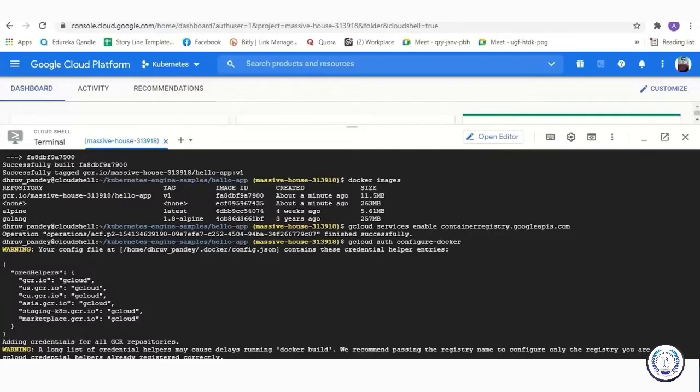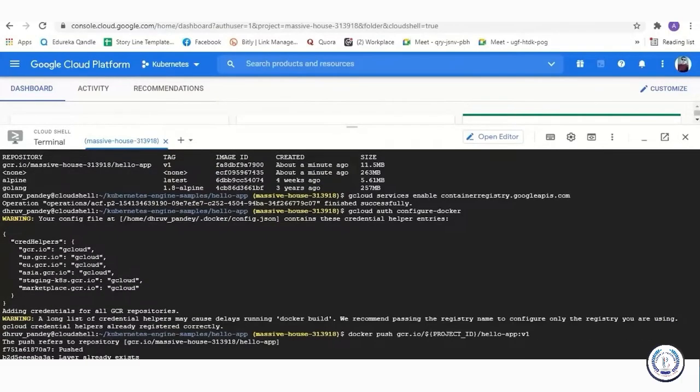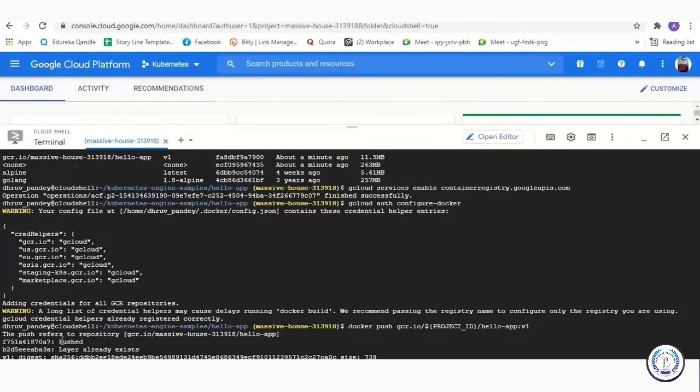Now we have to push the Docker image to the container registry. So for that, we're going to type docker push and the name of our Docker image. Now the Docker image is being pushed to the container registry. Now you can see the Docker image is pushed to our container registry.